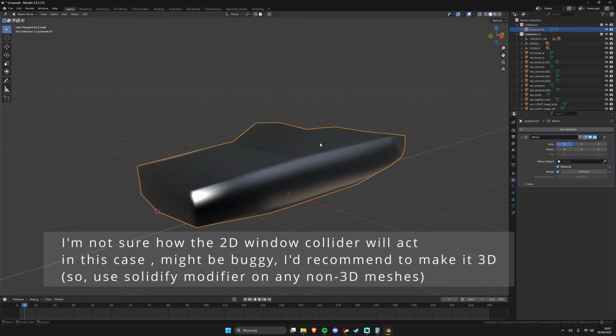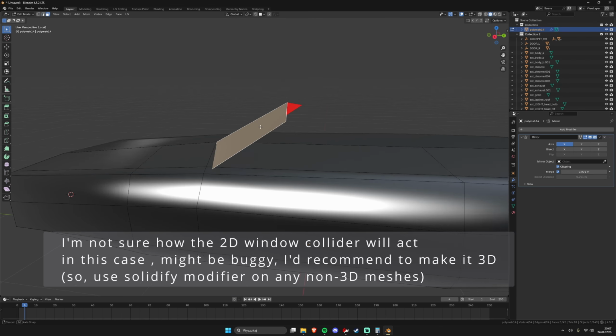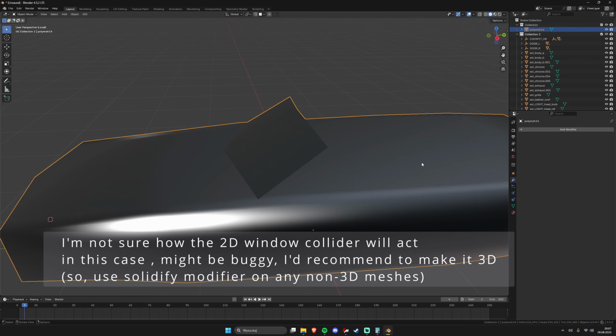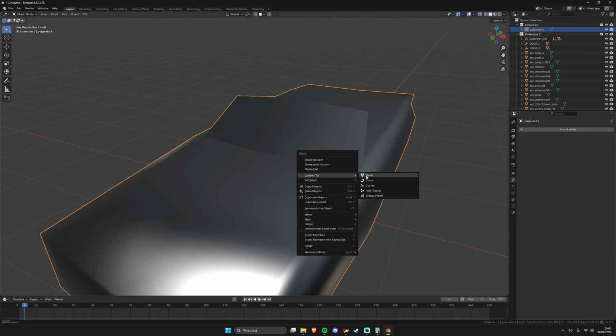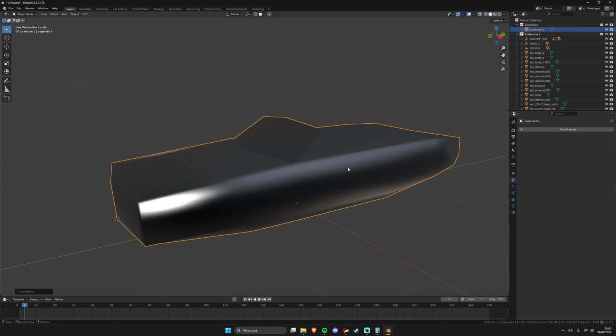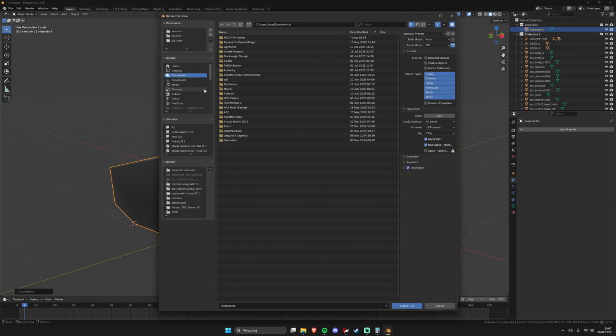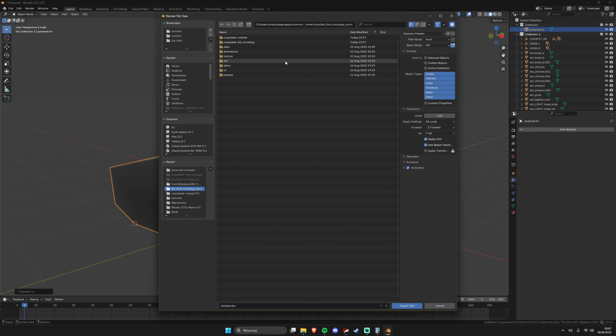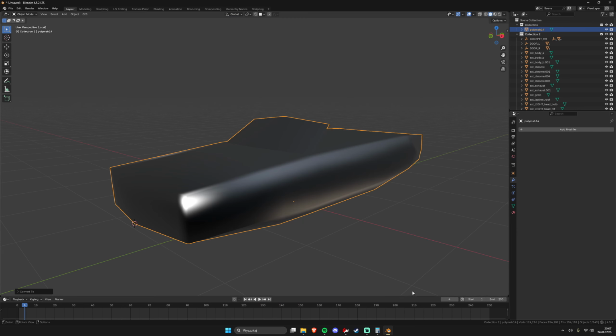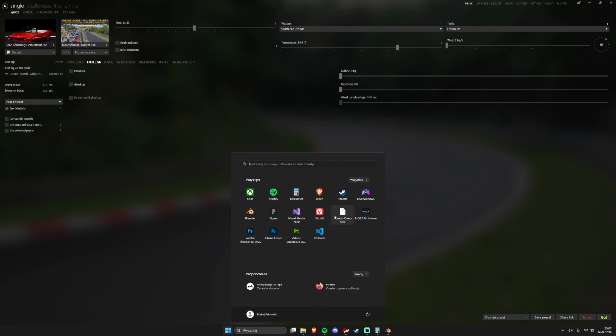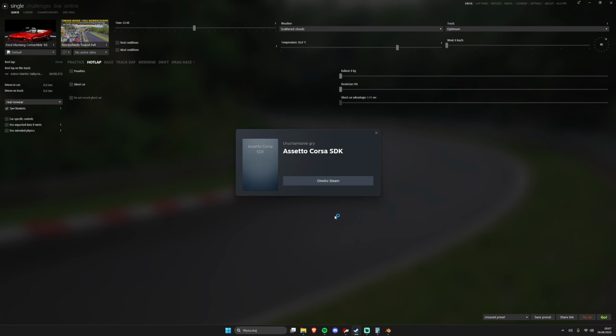Now I will actually apply the transforms, convert to mesh, and now I can export it. Same export settings as your car, so let's see, here is the car, export it to the collider folder as the collider FBX. You can find my export settings in previous tutorial where I covered Blender.